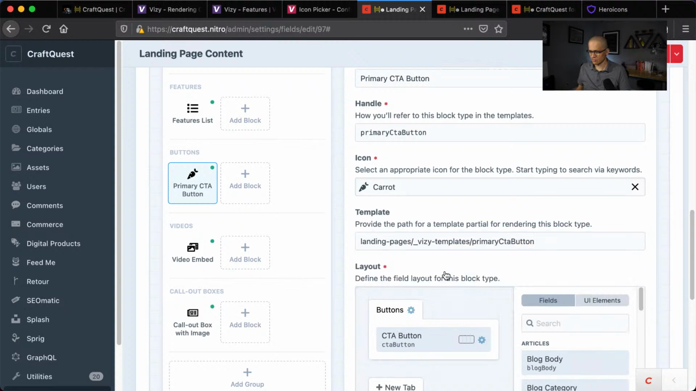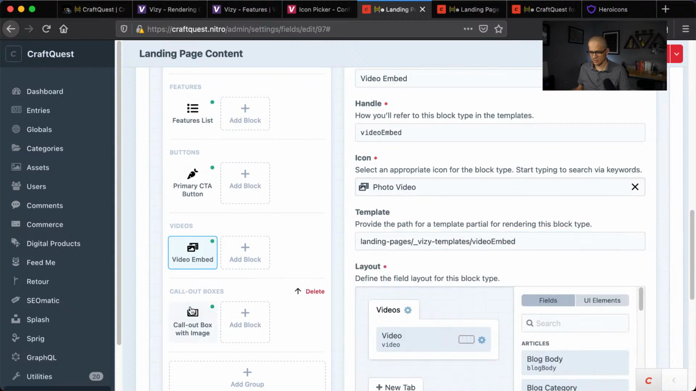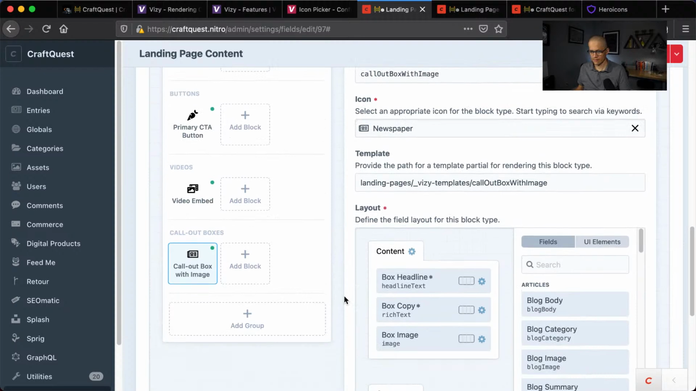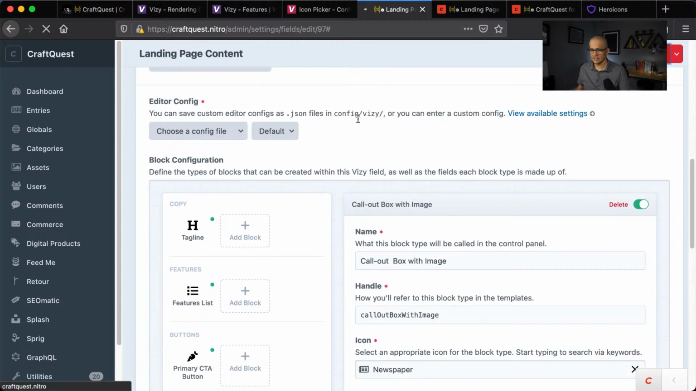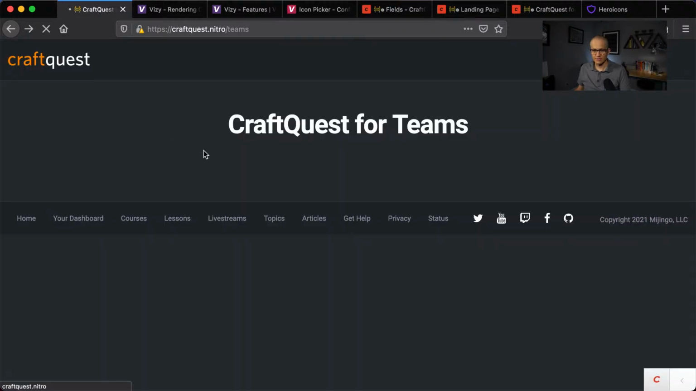Primary CTA button. Video embed. And call out box with image. There we are. Save that. Now let's go back and render and see what happens here. Nothing. Okay.